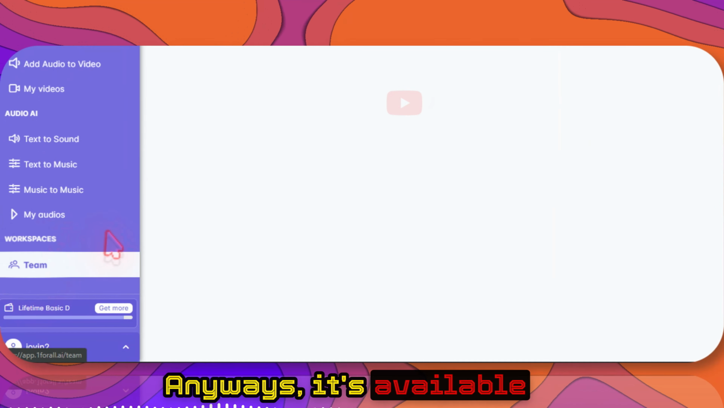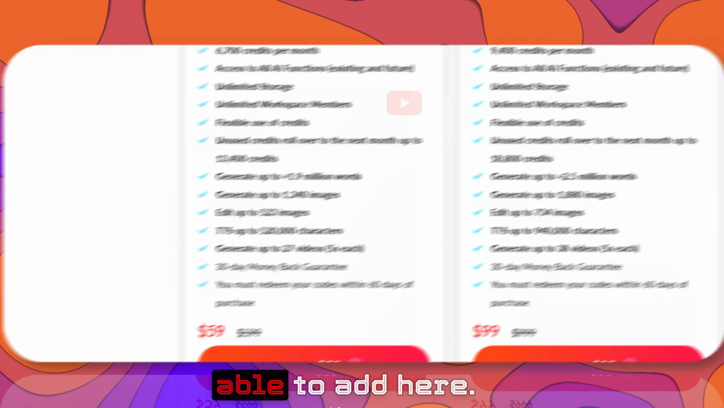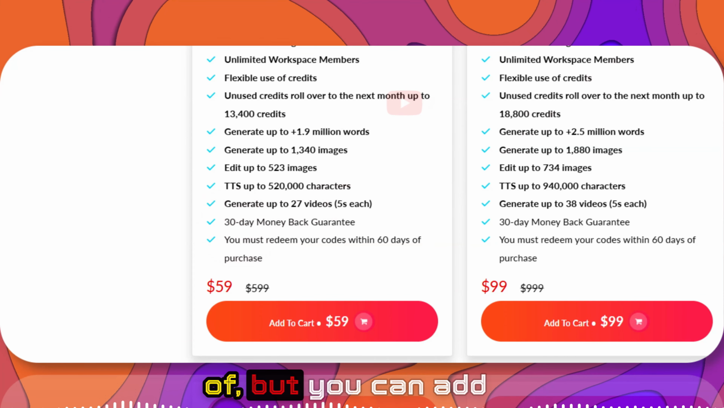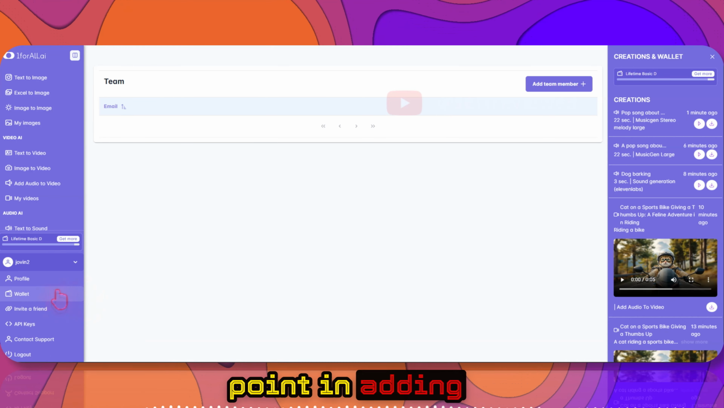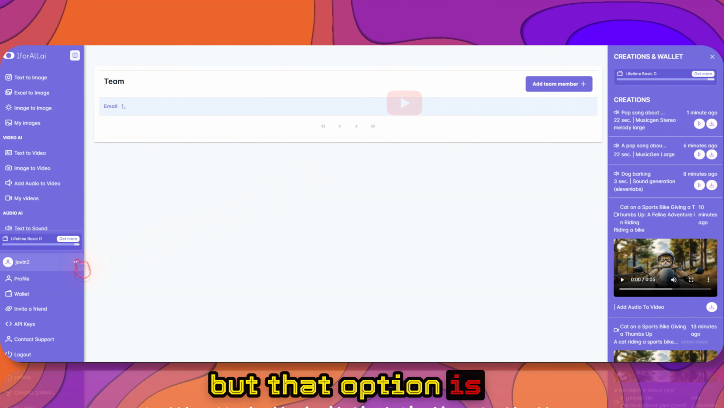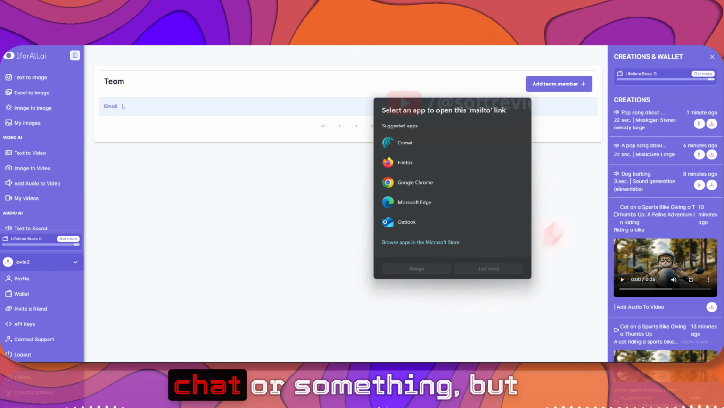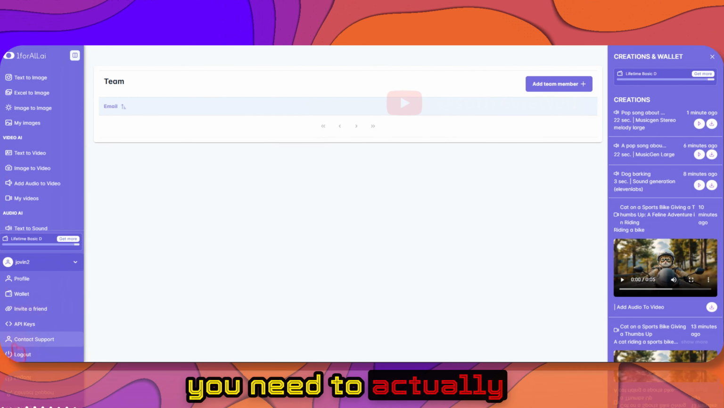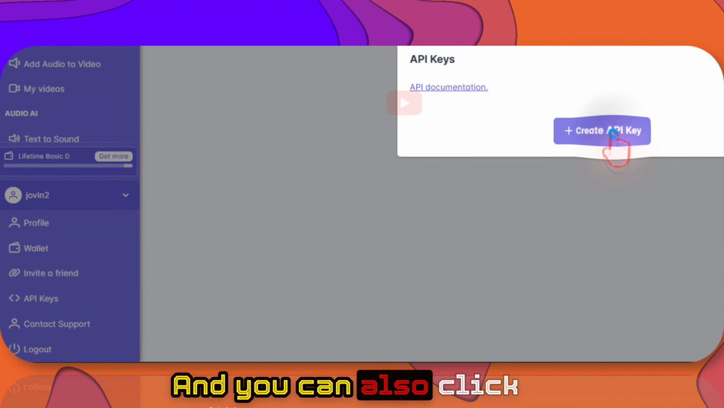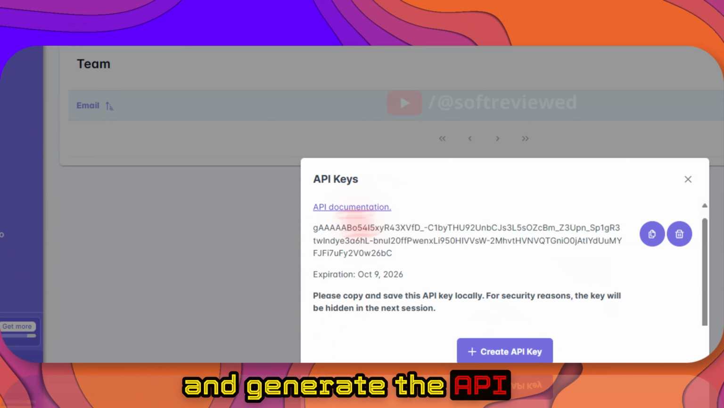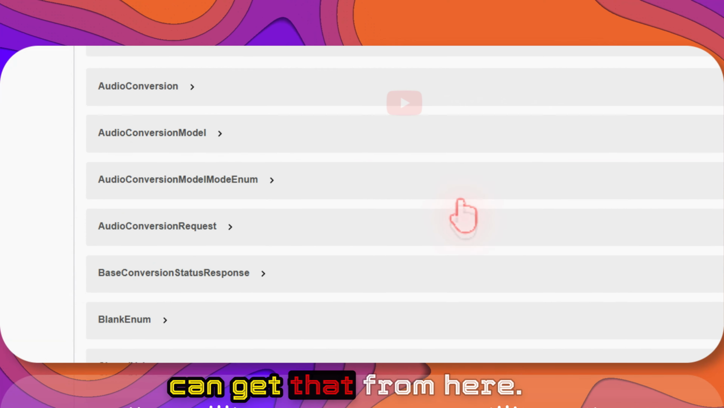Anyways, it's available, and here you can add team members. I don't know how many you are able to add here. There is no mention of it, but you can add team members. Without enough credits, there is no point in adding too many team members, but that option is available. You can contact support. They don't have a live chat, but you need to actually send them a mail if you need support. And you can also click on create the API key and generate the API key just like that. And if you want to see the full documentation, you can get that from here.